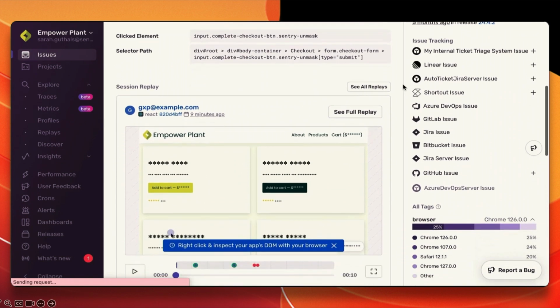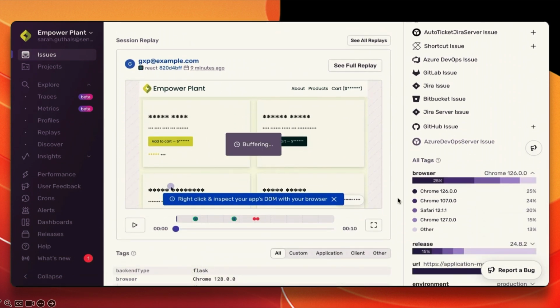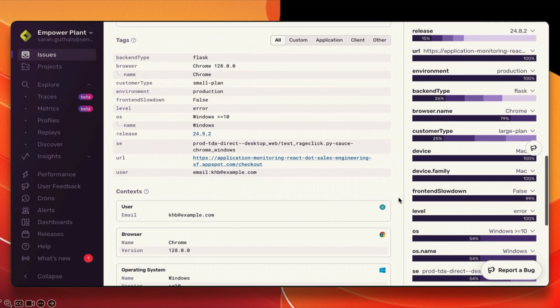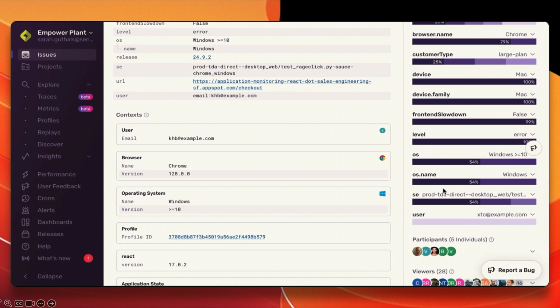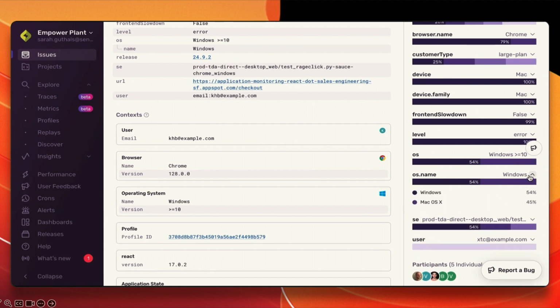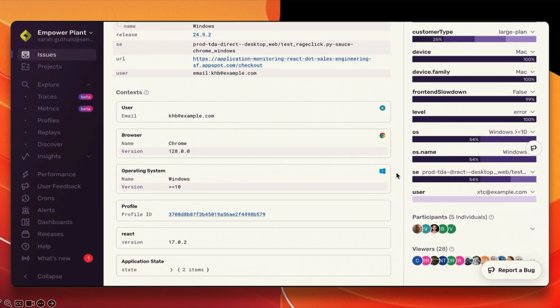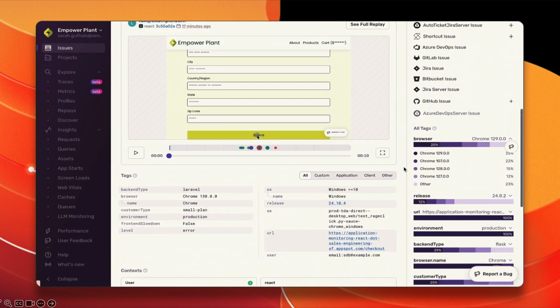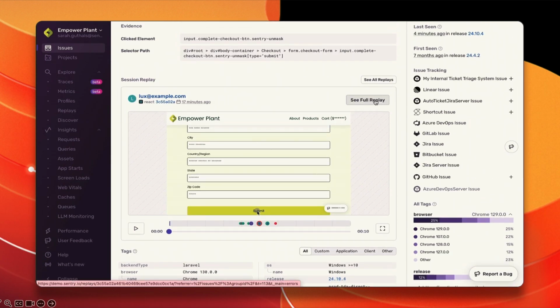I can open up issues in other developer workflow tools that we might be using, and I can leverage all of the contextual information that Sentry provides, like how often it's occurring, if it's happening more on Windows versus Mac, etc. This is a rage click issue though, so what I really want to do is actually see what was happening when my users got so angry. So I'm going to open up the session replay.